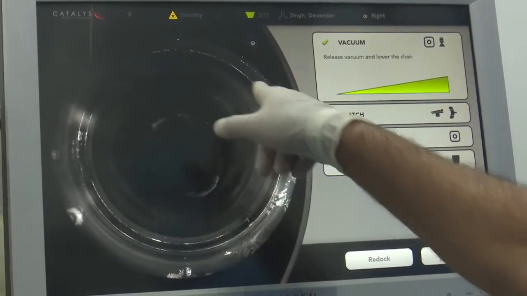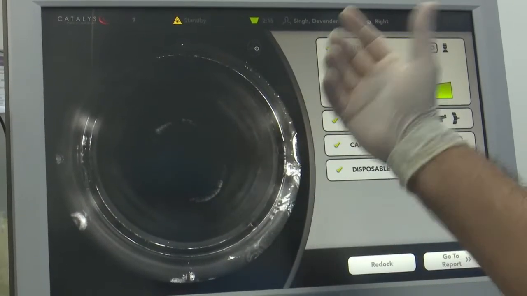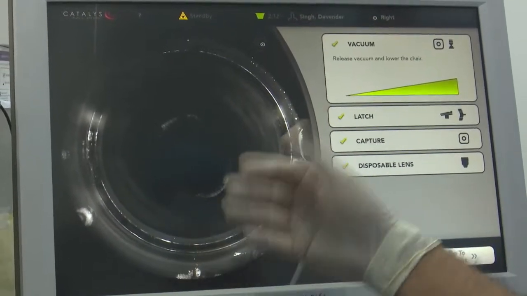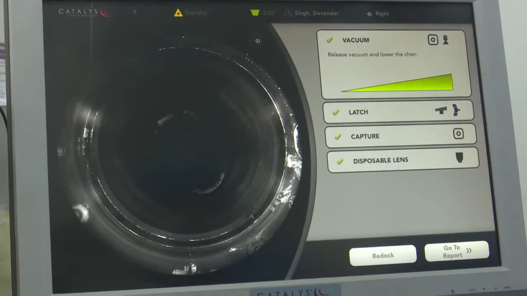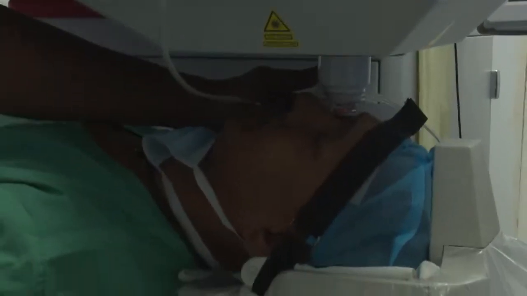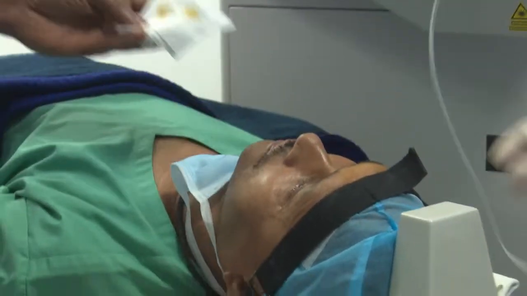So the fragmentation is aligned to 135 as I had done, but I had not made my incision, so that does not matter. I'll be making my incision on the steeper axis on the table. So now I release the vacuum, I get the patient down again, and the patient comes out.